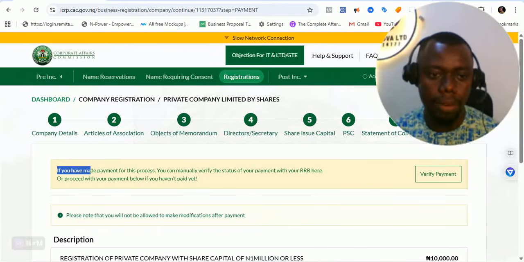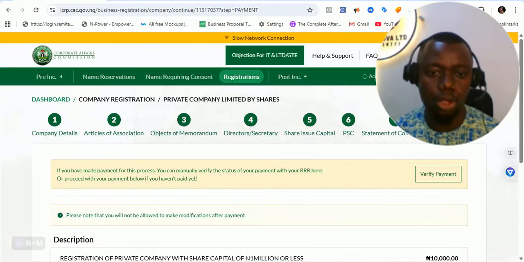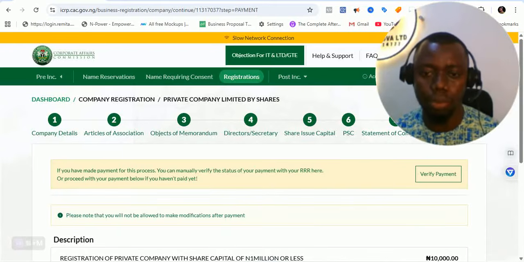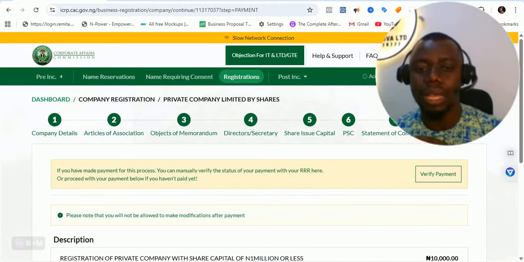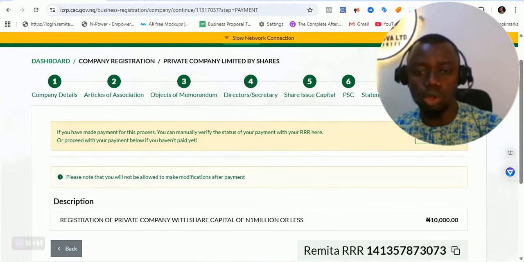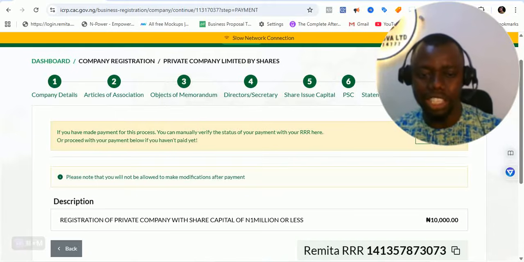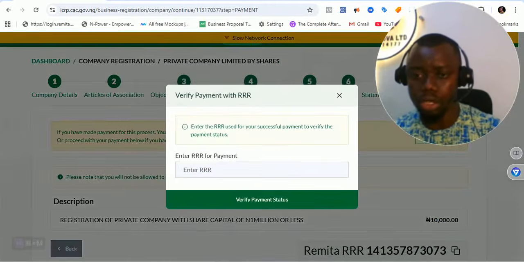This option here, if you have made payment before, for this process you can manually verify the status of your payment with your RRR here, or proceed with your payment below if you haven't paid yet. I believe you get that, guys. So what we want to do now is to verify the payment you have made initially, right? So we have made a payment before, so we click on the verification of payment.